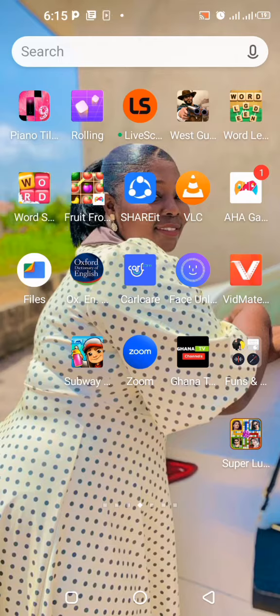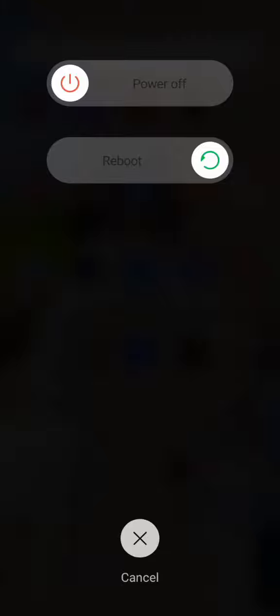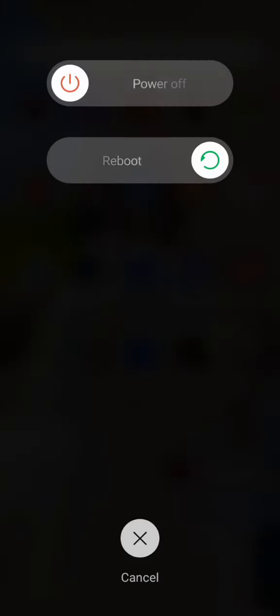update it. After updating and reinstalling on your device successfully, tap on the power button for some while, and now you're going to see power off and reboot. Just try to reboot it and this problem is going to be fixed.